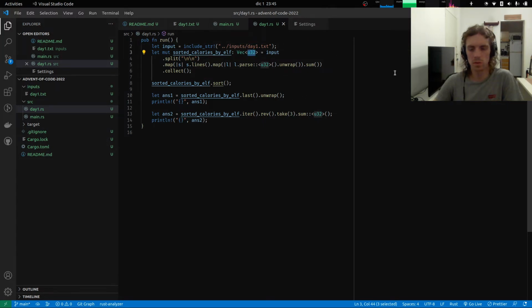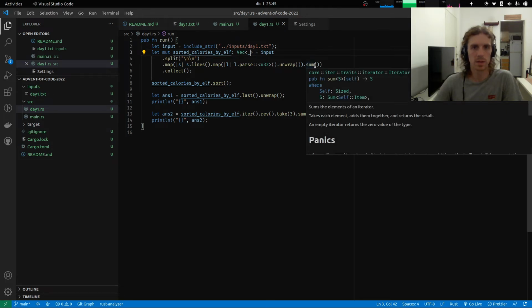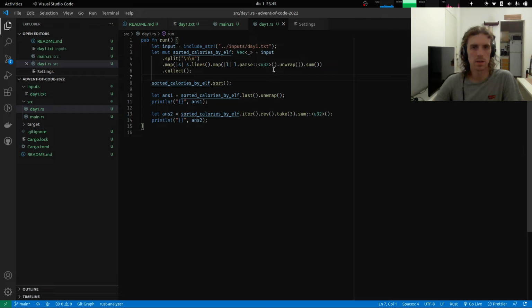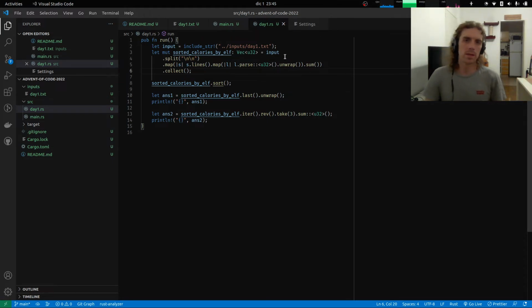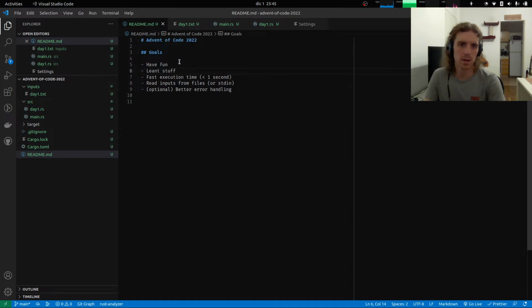Do I need to do this? Or you don't know then what to infer from that sum? Well, actually, specifying the type here seems convenient. All right, so yes, I think this is an acceptable solution for day one, but I'm not actually following my goals. Well, actually, I did have fun doing that. And did I learn some stuff? I did learn that growth was a small forest or something like that. So that counts as something.